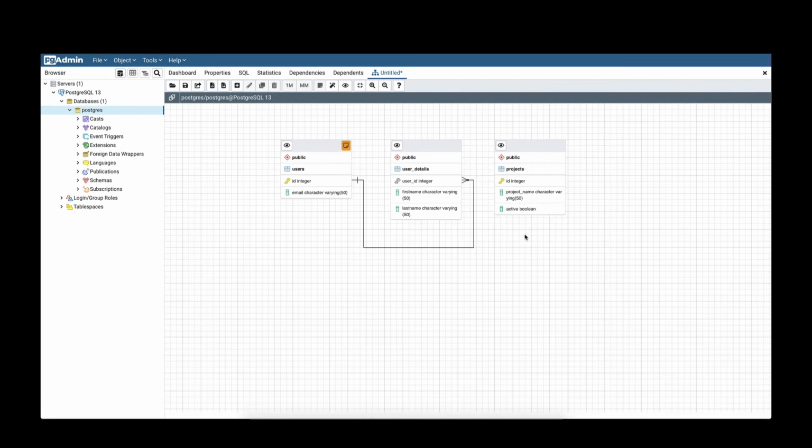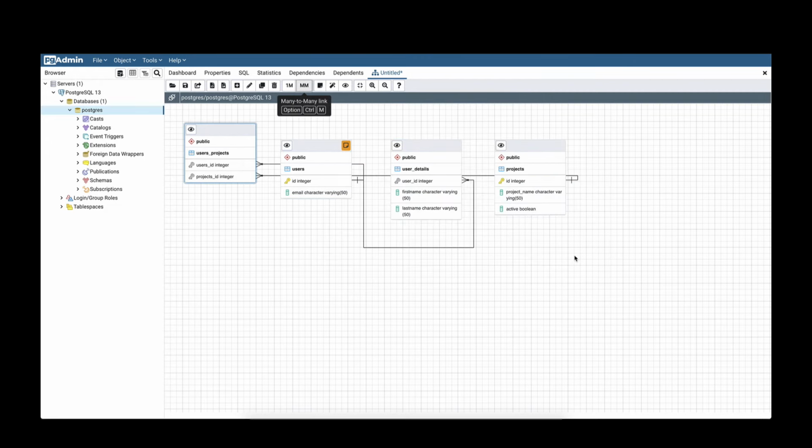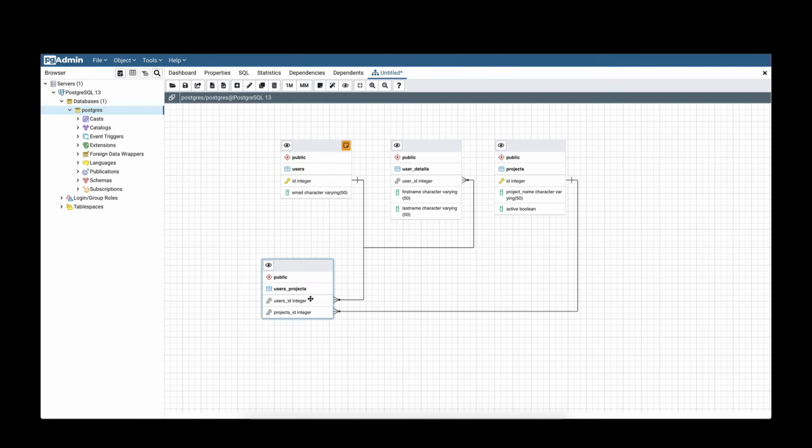I've added one more table here, named projects. To add a many-to-many relationship between the user and its projects, we'll click on the users table and click MM. This will open a dialog where you can select the columns and the tables for the relationship. I'm selecting the ID column for the users table, the projects table, and the ID column from the projects table, and press OK. As you can see, this will create a new table named user projects, which will have a link to the users table as well as a link to the projects table.